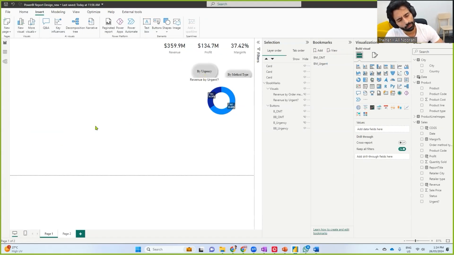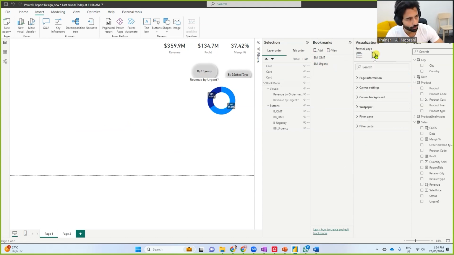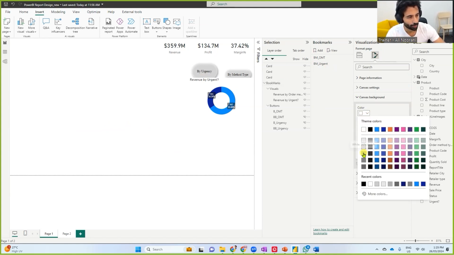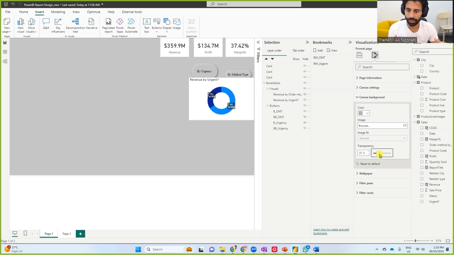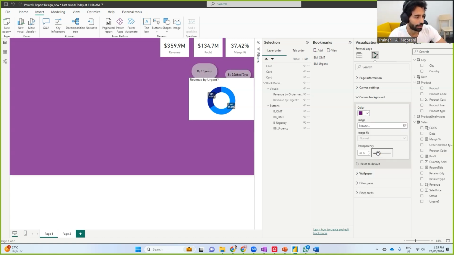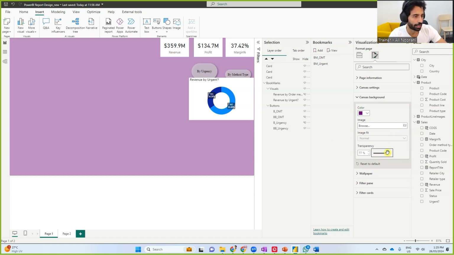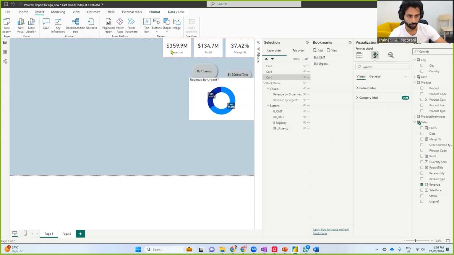When I click on a blank part of the page, I click here, just how you format a visual, you can also format a page. Canvas background, normally I change it to gray, and then I reduce the transparency. See how things start to stand out? Now I know the starting and ending of a visual, right? I know how to place them properly. You can choose a different color, and then you use the transparency, right? That's your transparency. That's the background color of the page.